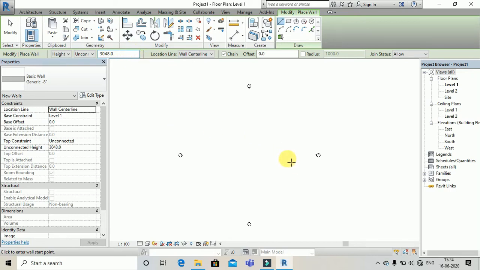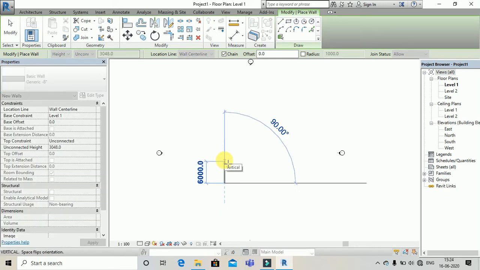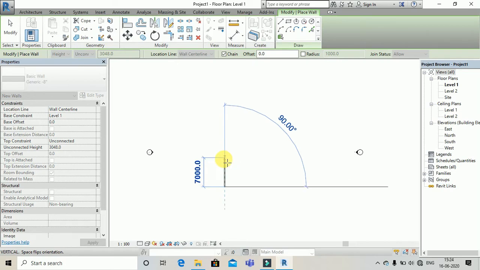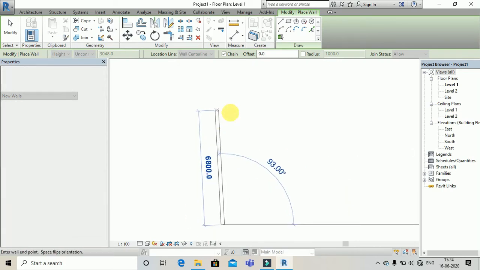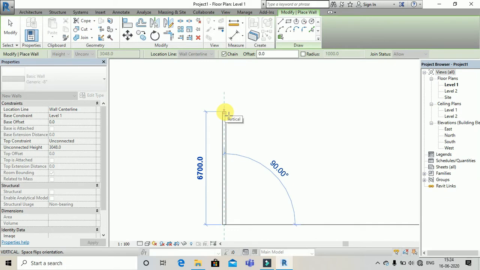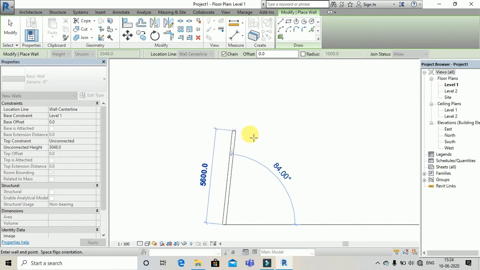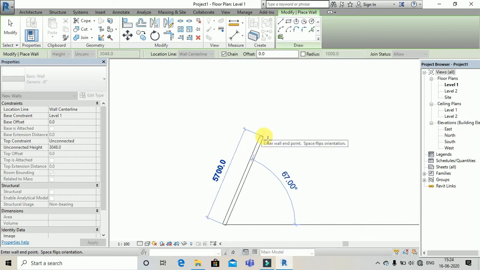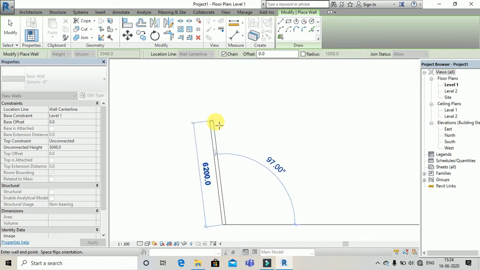So we will now draw a wall. Let's try to draw a wall. Zoom in a little bit. Now when you draw a wall, you will see the angle is also showing, as well as the dimension is showing like that of AutoCAD. You can see the dotted line here. This dotted line is known as the location line. You can see angles and you can see dimension here.